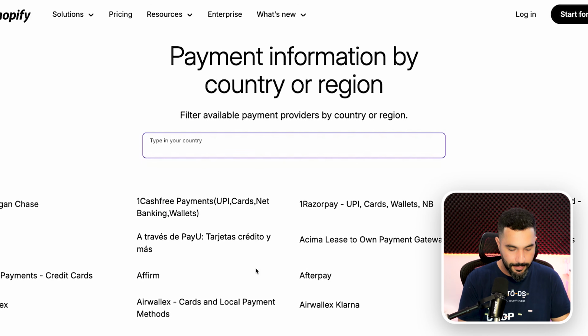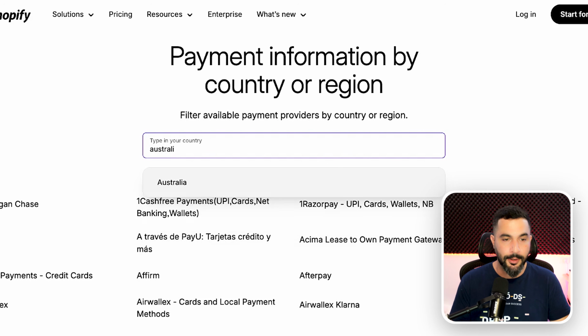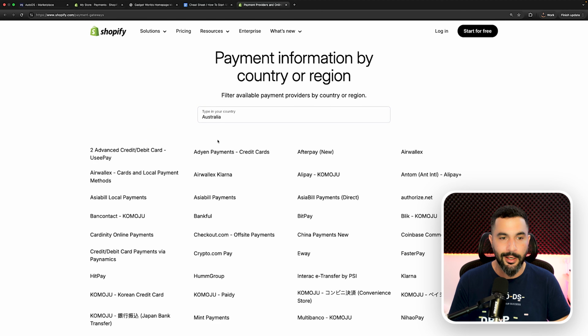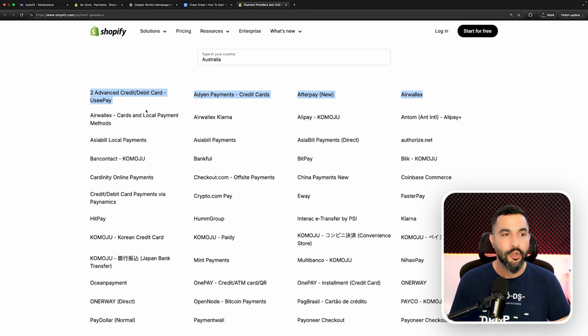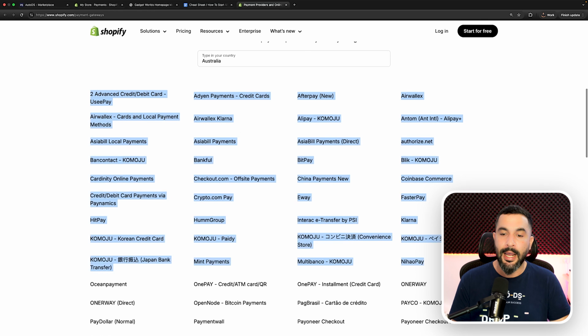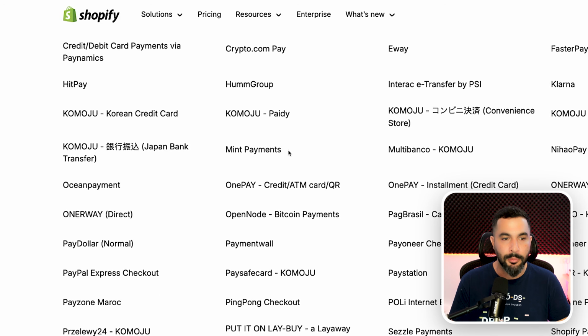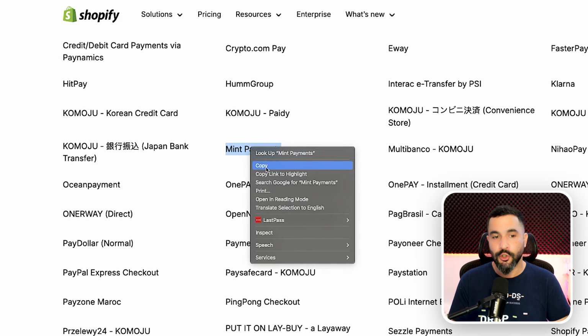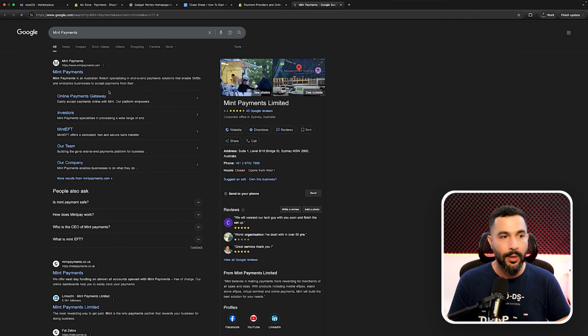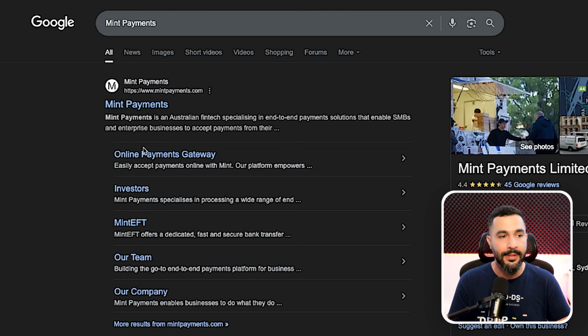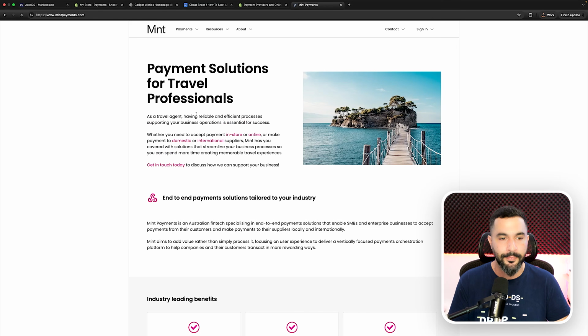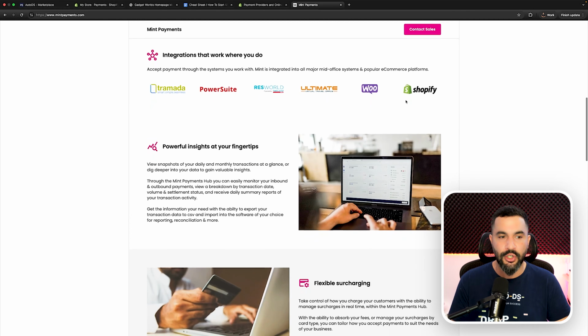For example, if you're from Australia, okay, I found it. I'm going to click on it. Now it's showing me all of the Shopify payment providers that I can use in Australia. So for example, let's see Mint Payments. I'm going to search Google for that, find their website. Okay, here they are, Mint Payments. I can see that they're an online payment gateway. And you can also see here that they merge with Shopify.